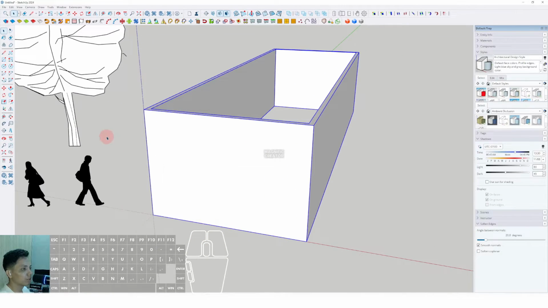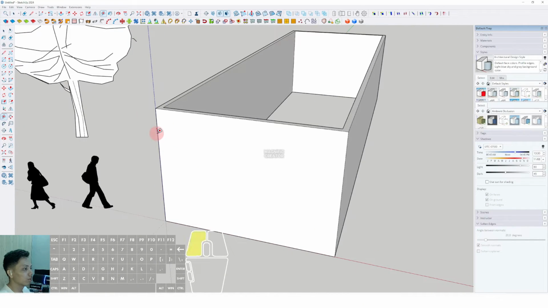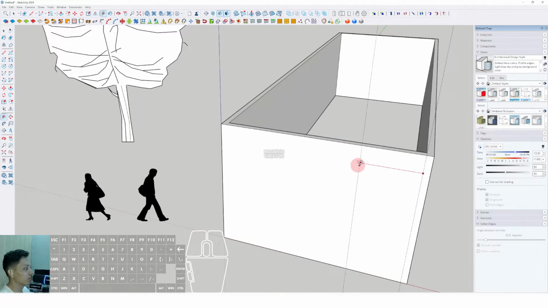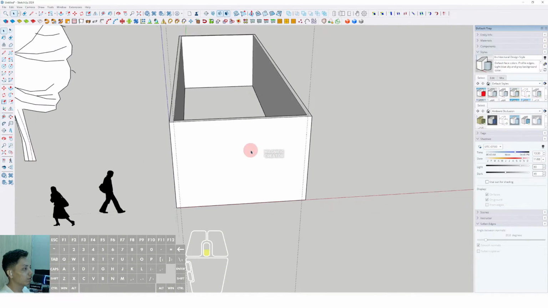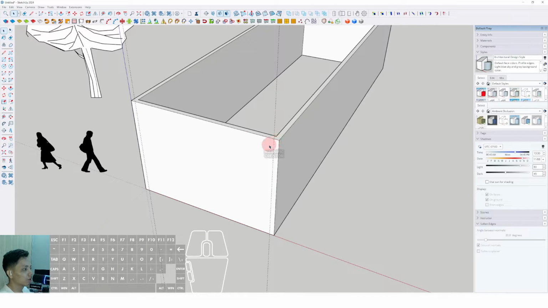Okay, then we can make the storefront in here using the tape measure tool. First click from this position until this position, and click from this position until this position. Okay, then we can make the extra wall in here.